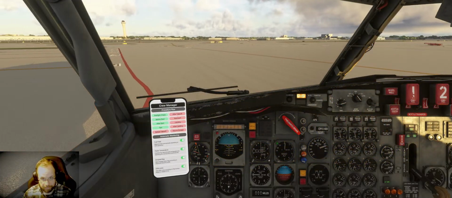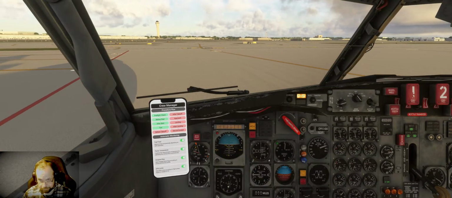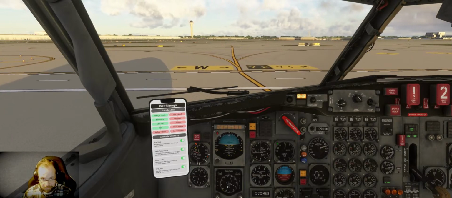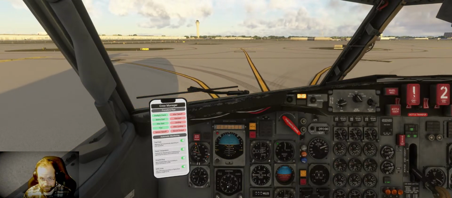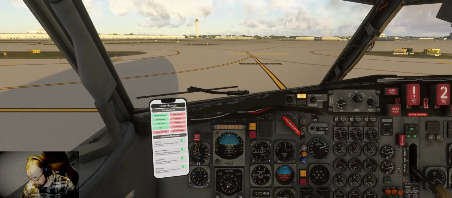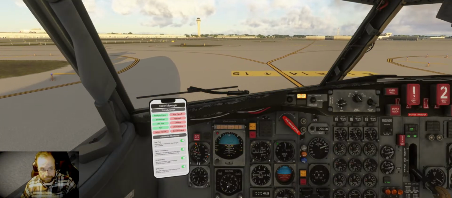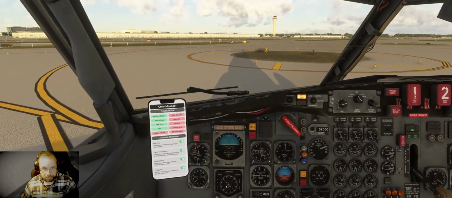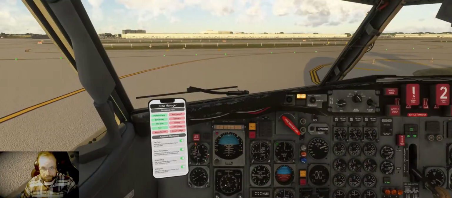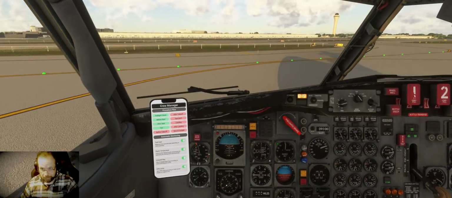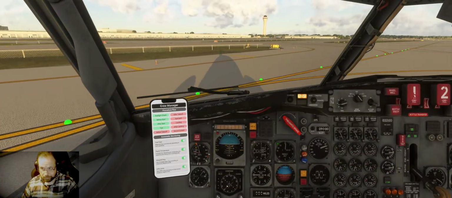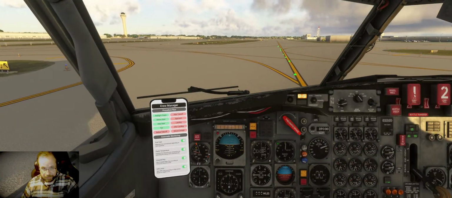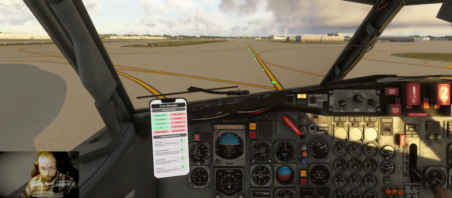All right, head over here to Papa. Gets rolling pretty quick. Alright, so Papa takes us right up to Mike 1, so we get right up to our departure.